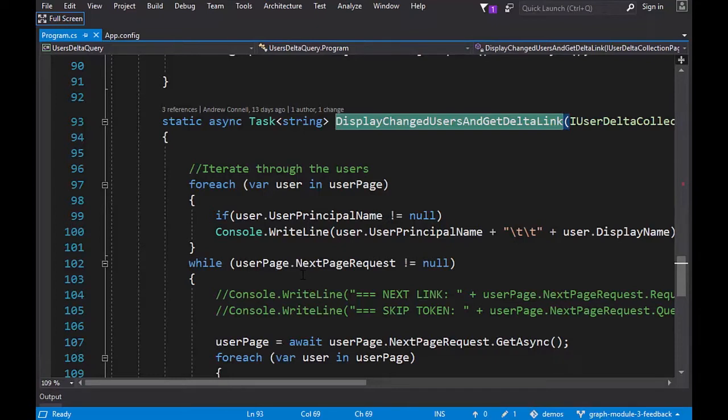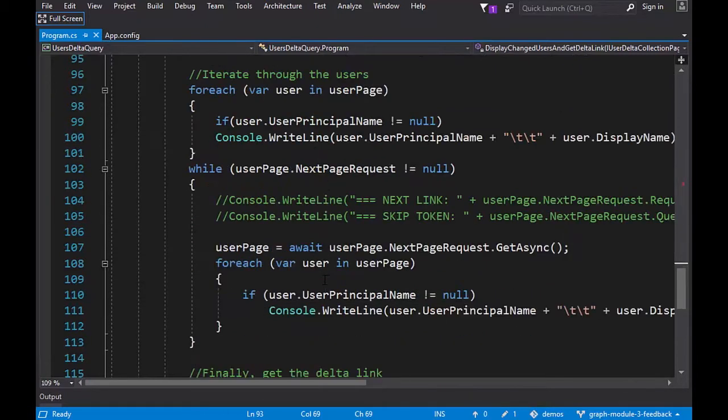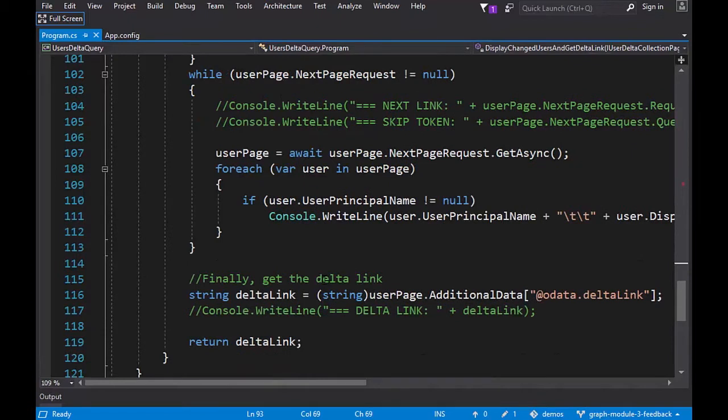Now, by telling it to get the user page's next page request, GetAsync, that's then going to go to the next page of users and write those out. And that's going to keep going through page after page of users to show a list of all those different users, writing out their principal name and their display name. And then finally, I'm going to get the Delta link.